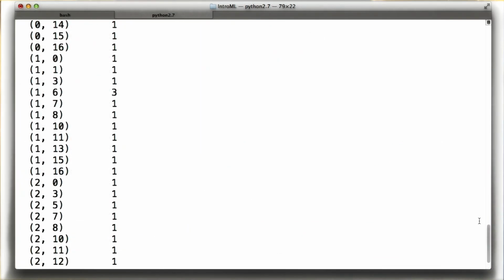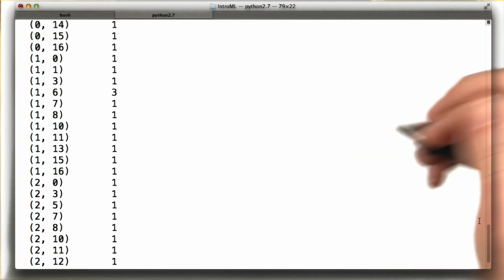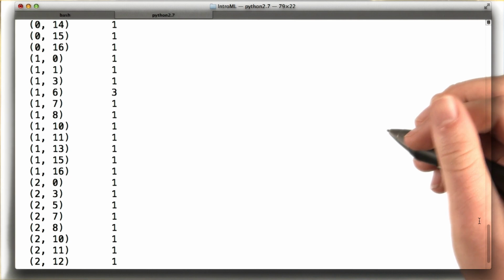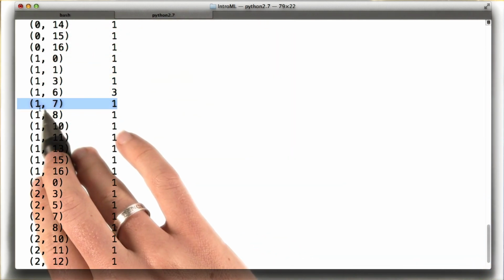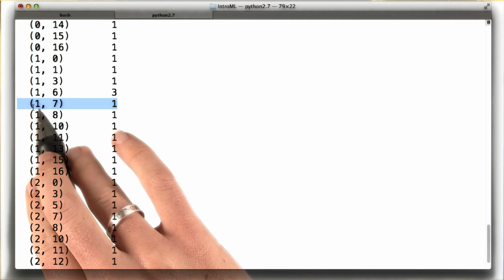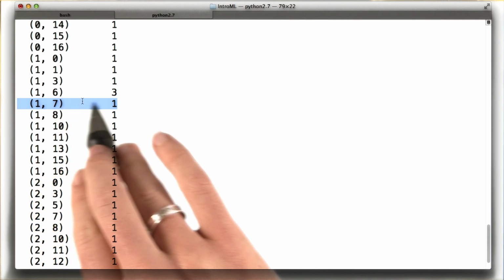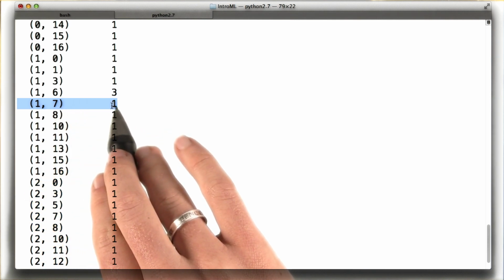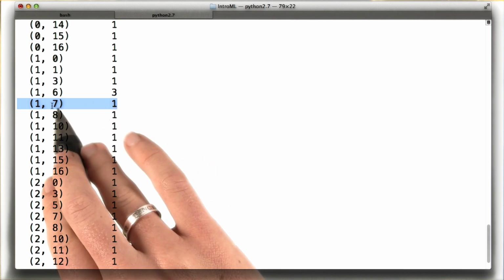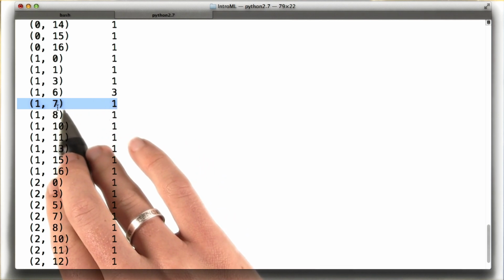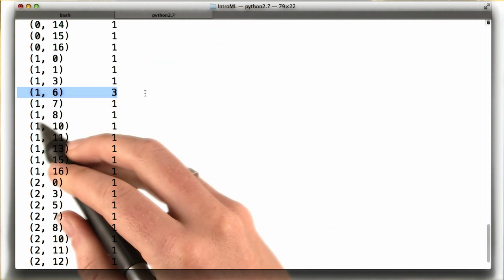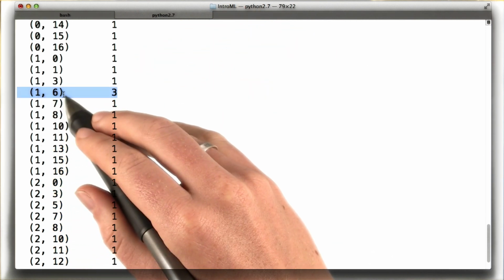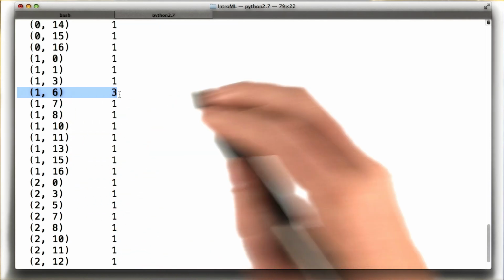What I get is a bunch of tuples and integers. And while this looks rather opaque, we can actually unpack it in a fairly straightforward way. Let's take this row as an example. The way to interpret this is that in document number 1, word number 7 occurs one time. Now, of course, we have to ask what word number 7 is in order to interpret this as humans, but all of the information is there. Similarly, I can see in document number 1, word number 6 occurs 3 times.